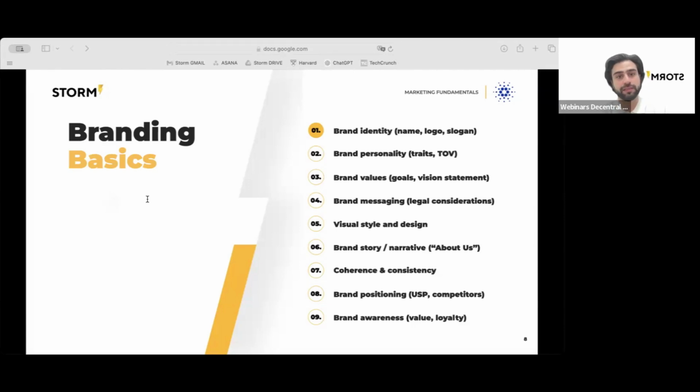Then is the brand personality. We need to define the traits and tone of voice that your brand will use in all communications. This personality should resonate with your target audience and be consistent across all channels. Then we're going to talk about brand values. We need to establish your brand's core goals and values. These should align with your global mission and vision statements and be reflected in your actions and messaging. For example, Patagonia's brand values include environmental sustainability, which is reflected in their products and business practices.